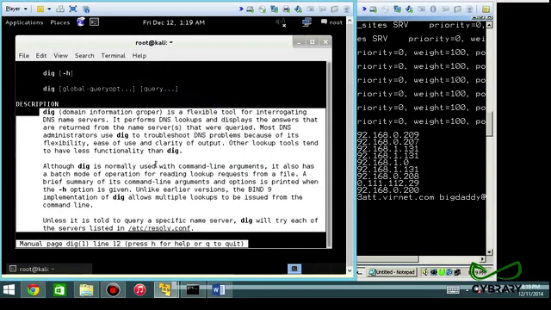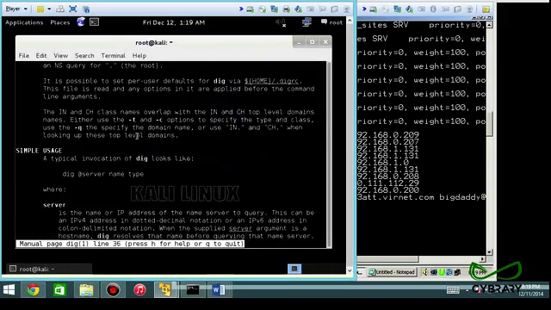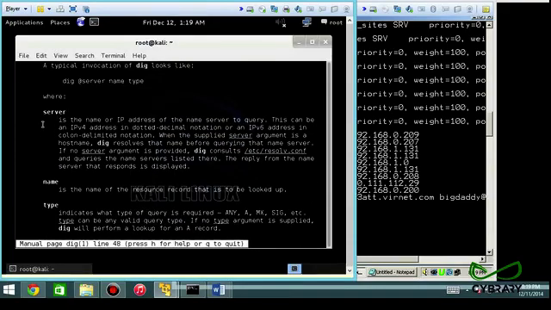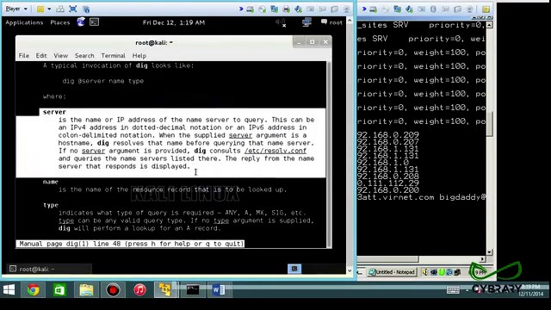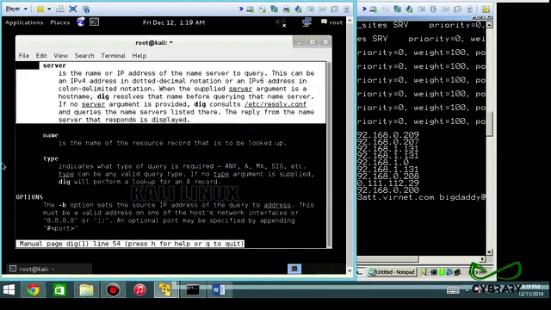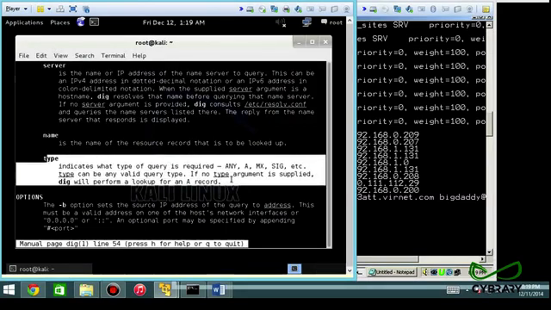Read this stuff yourself one time, and you can get the idea. So dig, just real quick, is domain information groper. It's a flexible tool for interrogating DNS name service, and that's about all we need to highlight here. If you want to know what specific instances of the commands are used, like here's the server command, here's the type command. And then if you're lucky, in most manuals, they actually give you how to actually use it. So in this case, it's just type equals any.